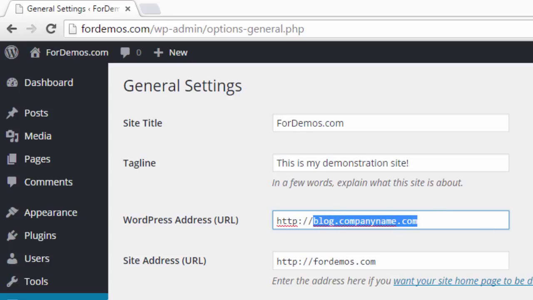Okay, so I would say the biggest question though generally is www or no www. So currently it's fordemos.com. I prefer, maybe just because I'm old-fashioned, I prefer www. So that means if someone goes to my website without typing in the www, they get automatically redirected to that.